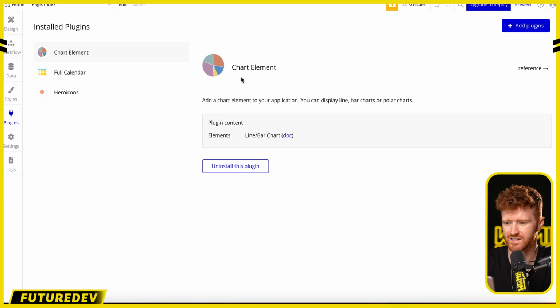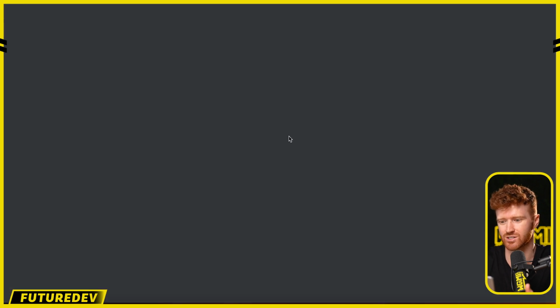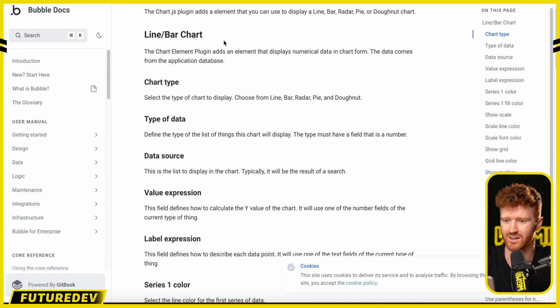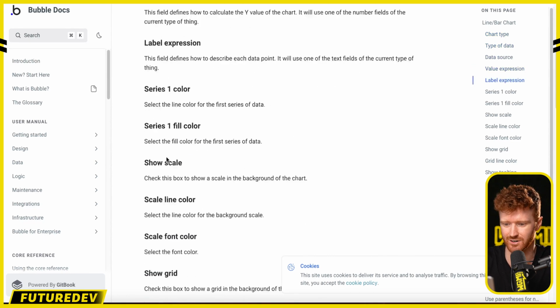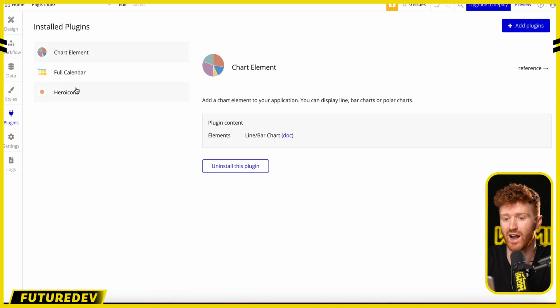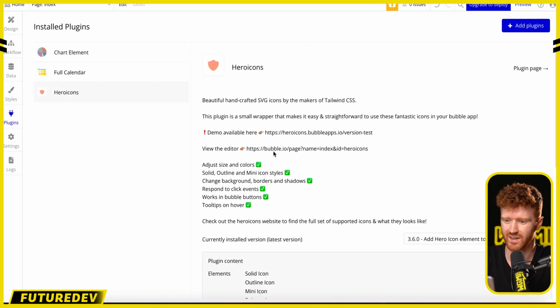So we have the chart element, and they have their own documentation, right? Because Bubble built it themselves, so they obviously have their own docs. You click that, and you'll be taken to whatever documentation is associated with this. I don't even know. Okay, cool. It looks like some chart data, expressions, et cetera. But if you have a third party that built it, they can write their own documentation. So it looks a lot different. See, they have a demo, view an editor, etc.